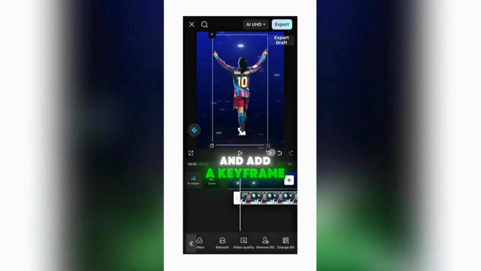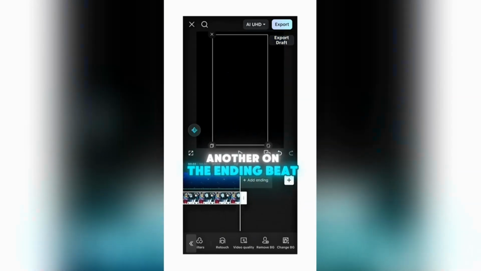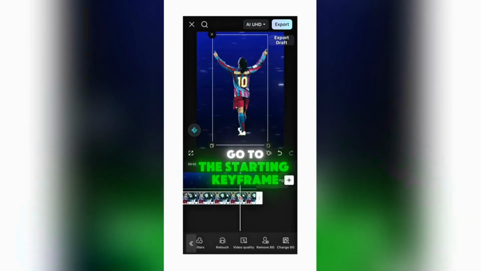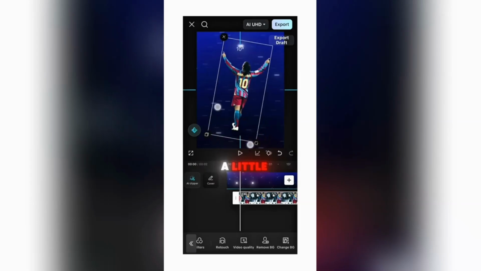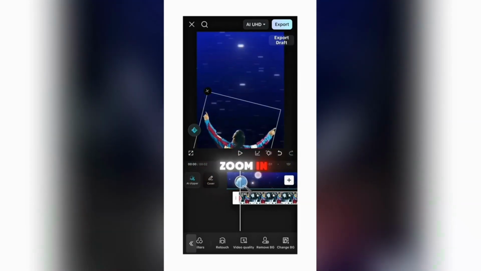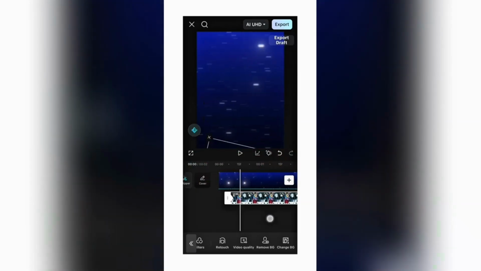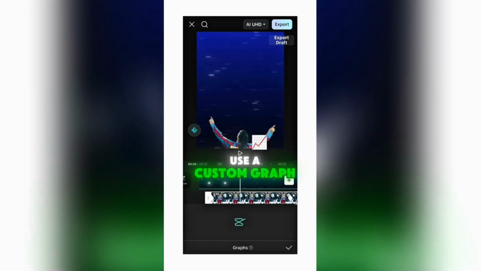Add a keyframe at the start and another on the ending beat. Go to the starting keyframe and move it downward a little. Rotate it slightly and zoom in. Use a custom graph.